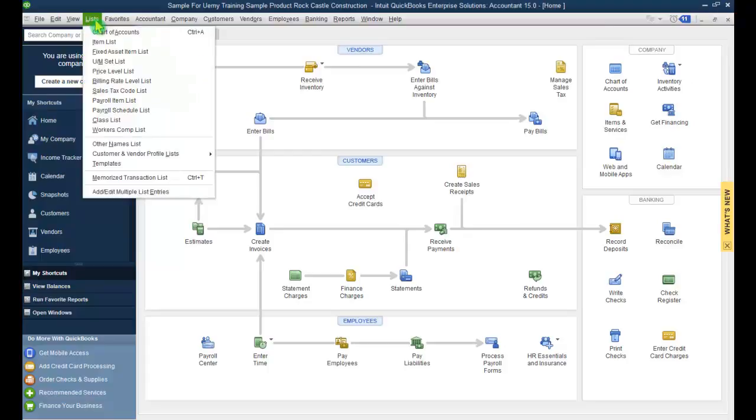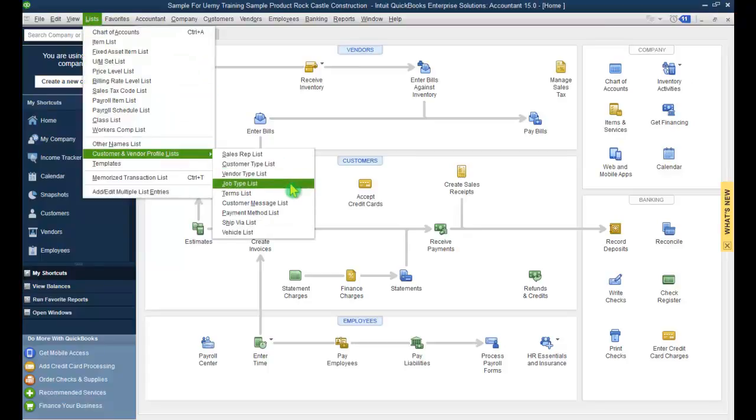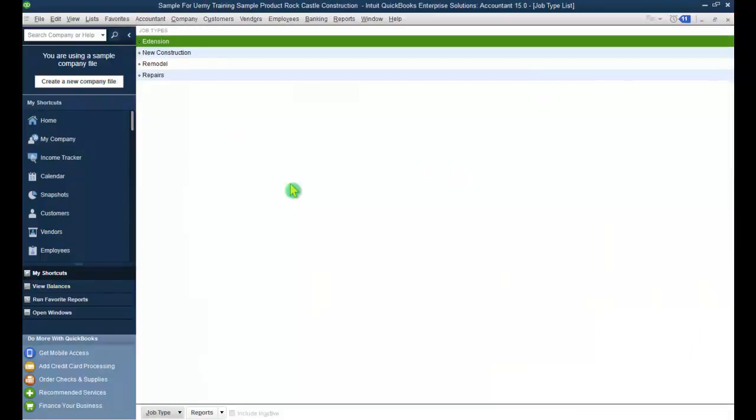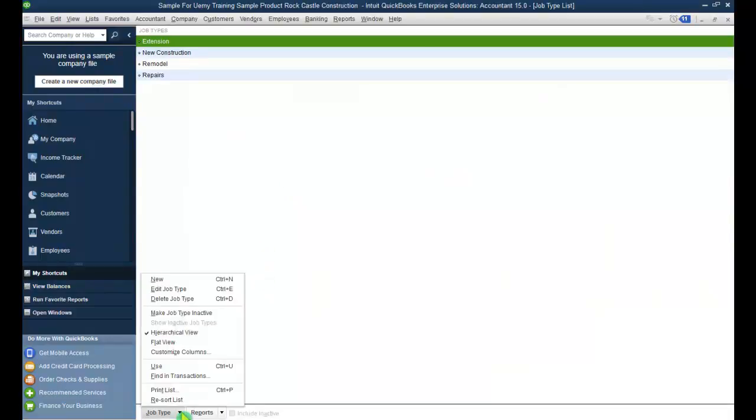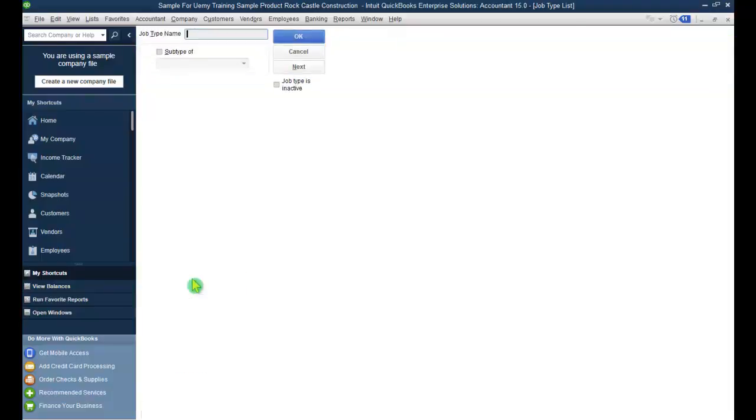Go to list at the menu bar and look for customers and vendor profile list. Then click create job types. At the bottom of the screen, click job type and new. Here you have to type in the description or the name. I'm going to mention new building, which is a subtype of new construction. Click on OK to save the changes.